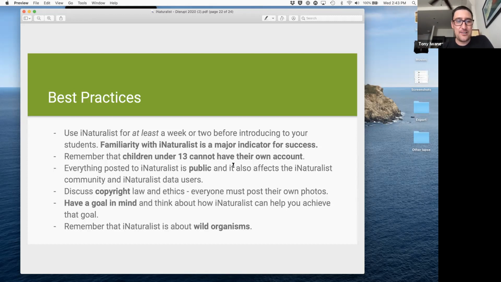I'm almost done here. I just, again, have a goal in mind. I think that's so important: what do you want them to get out of this, what do you want them to learn, and how can iNaturalist help them get there? And finally, remember that it's about wild organisms. That's a really important thing.